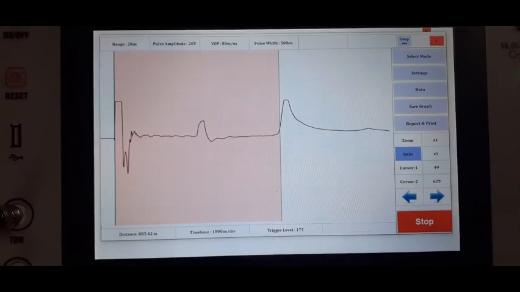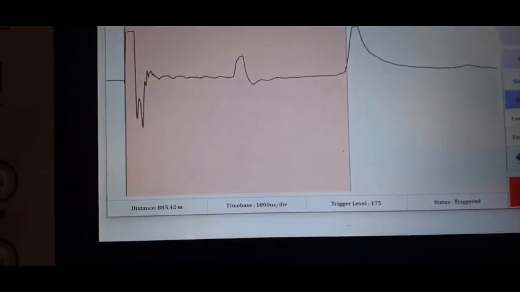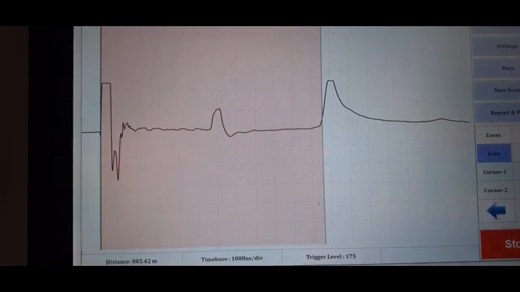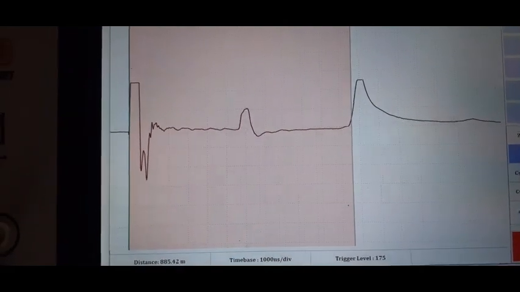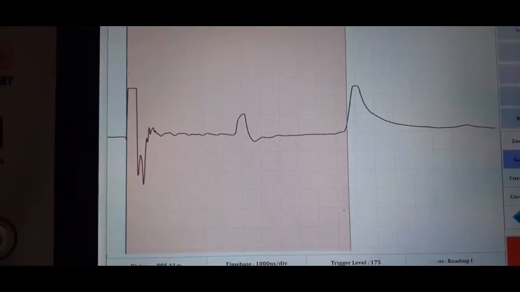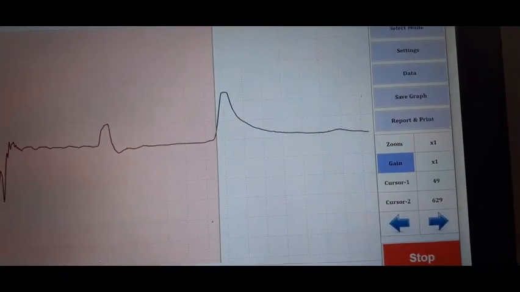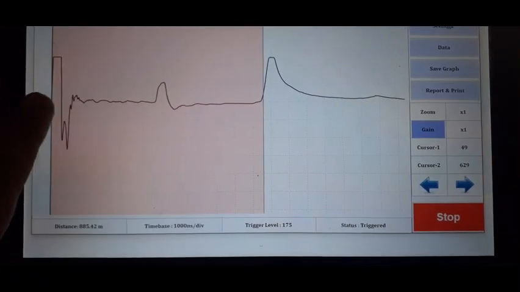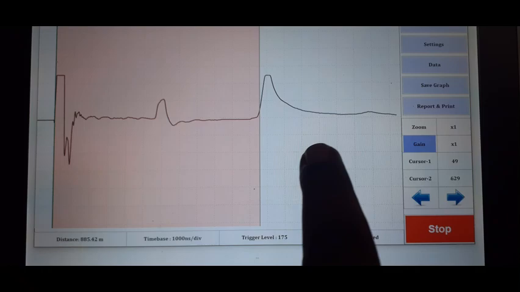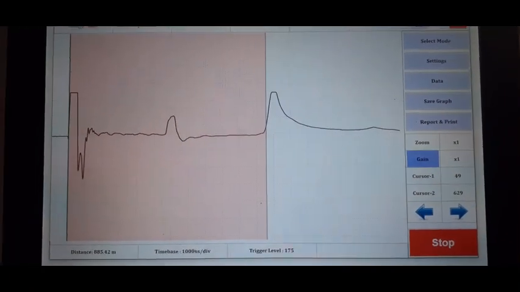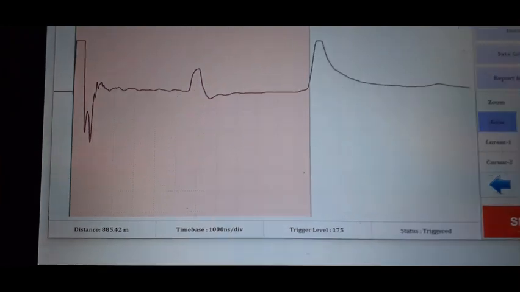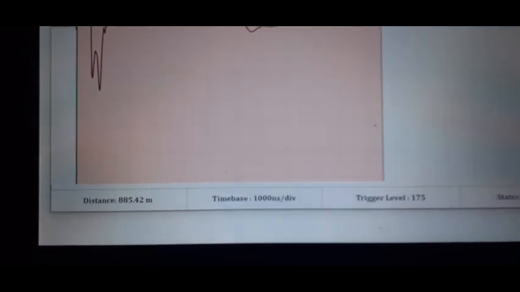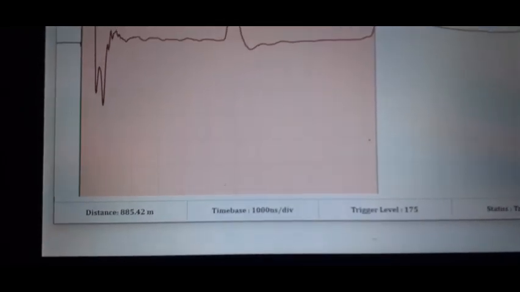By placing cursor 1 and cursor 2, you will be able to measure the total length of the cable. You need to put cursor 1 on the first highest peak showing in your grid, and cursor 2 on the second highest peak, like this. The total length of this cable is approximately 885 meters.